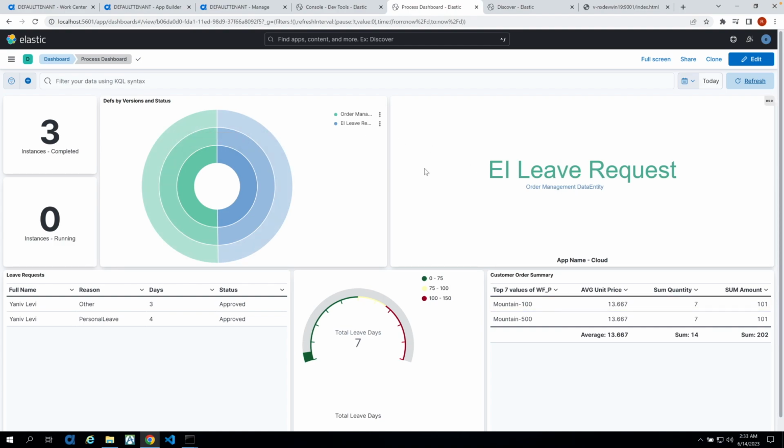And this was all again kind of process-driven data, but below we also have some application-level data. We can see all the different leave requests, like the two I submitted. Both of them have been approved. One is for 3 days, one is for 4 days.